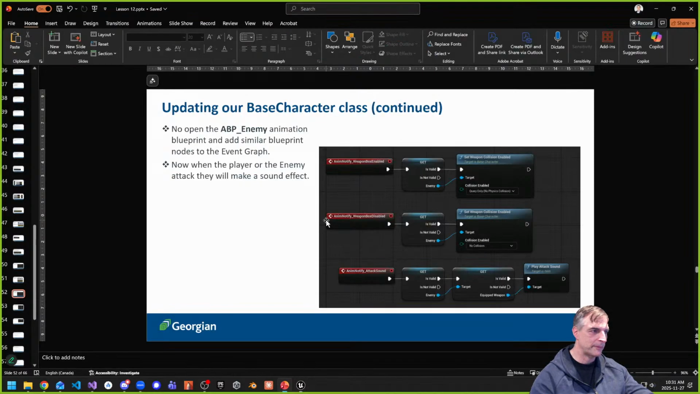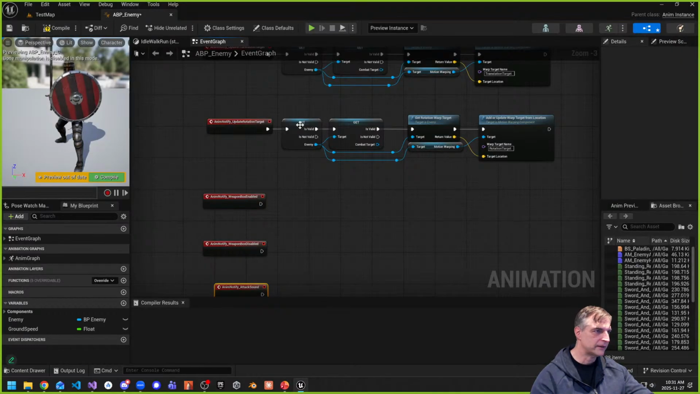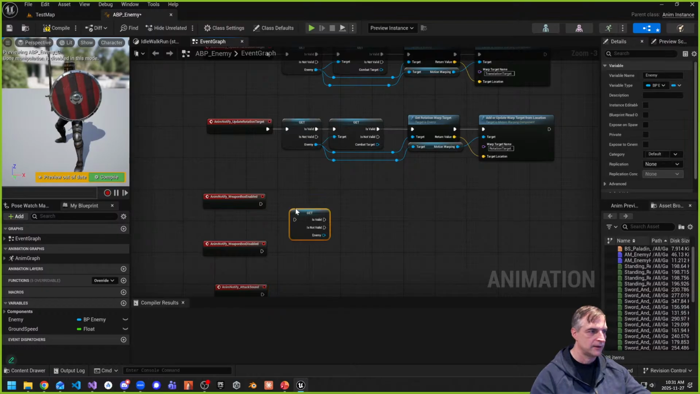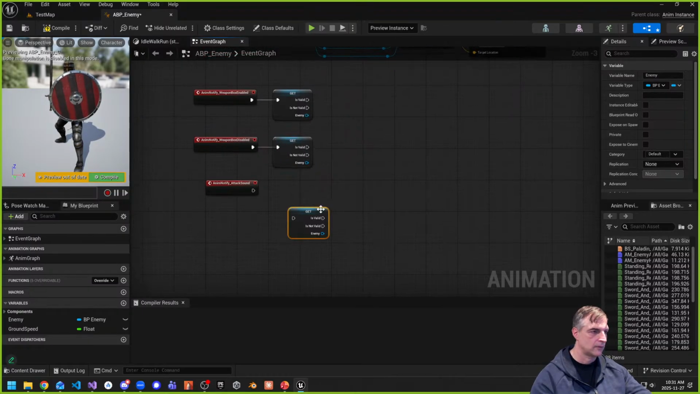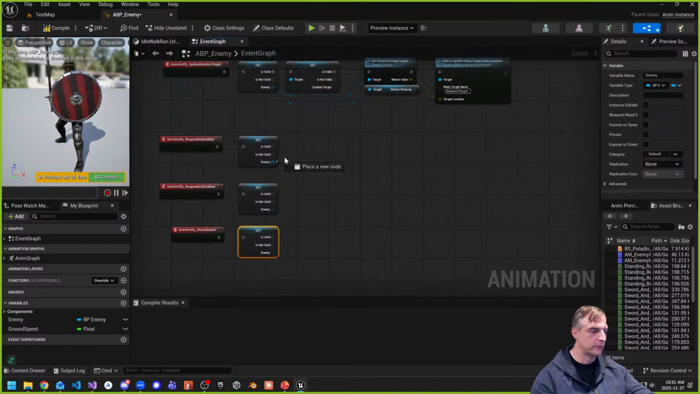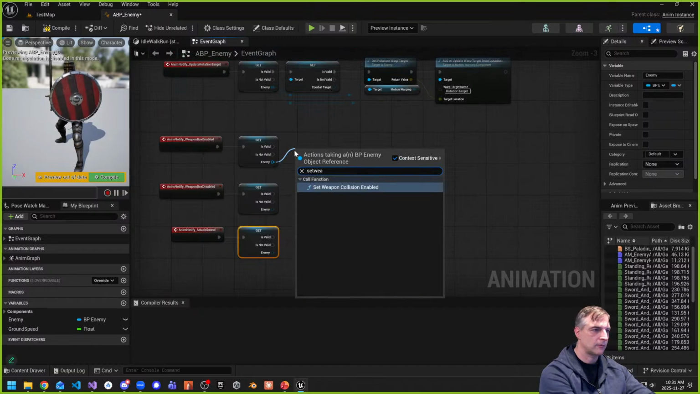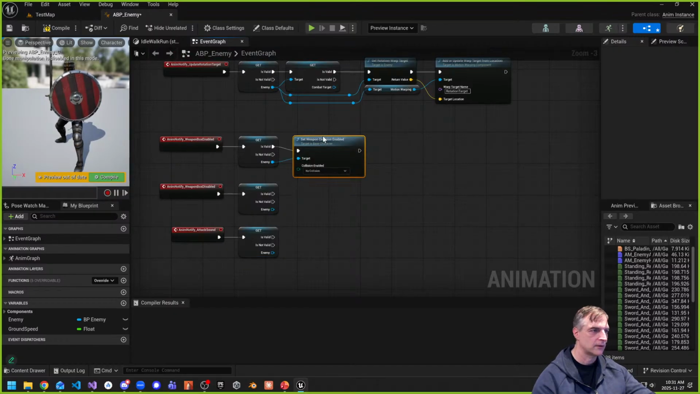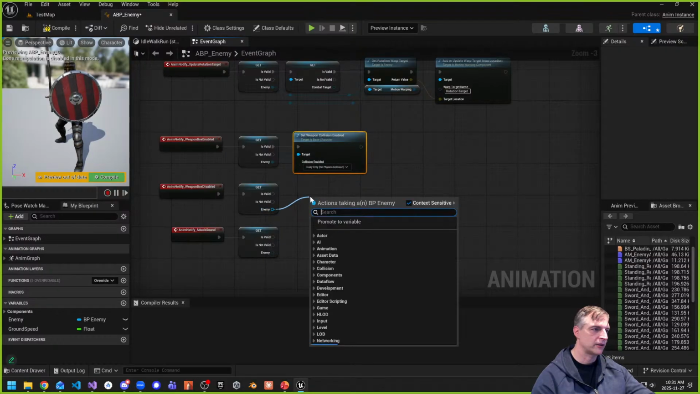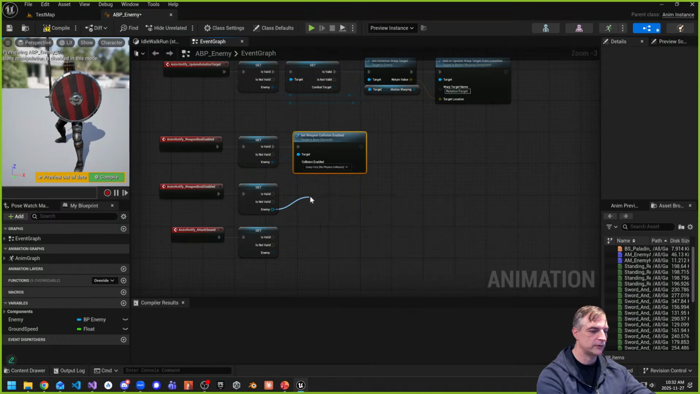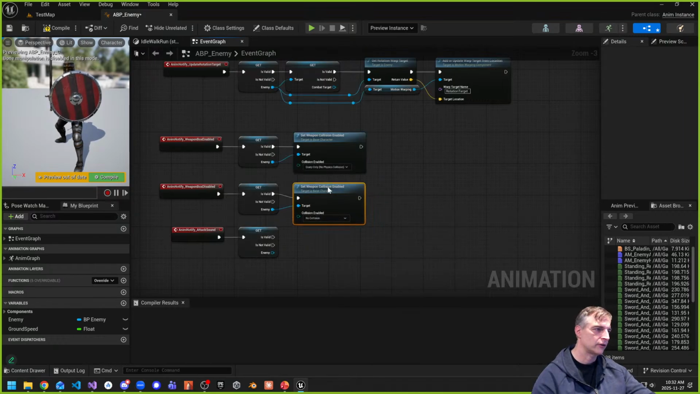Okay, so weapon box enabled. You get the enemy. So here's the enemy reference. And we'll put that in all those places, because we need that too, right? Same thing that we did with the player. There we go. And then for this one is set weapon collision enabled. This one would be query only, no physics. And we'll just do it the other way around, set weapon collision enabled, and then we'll say no collision this time.